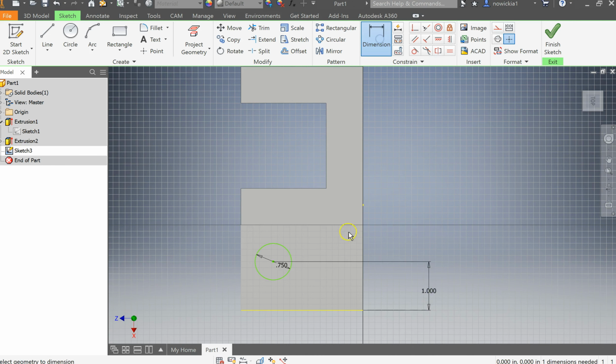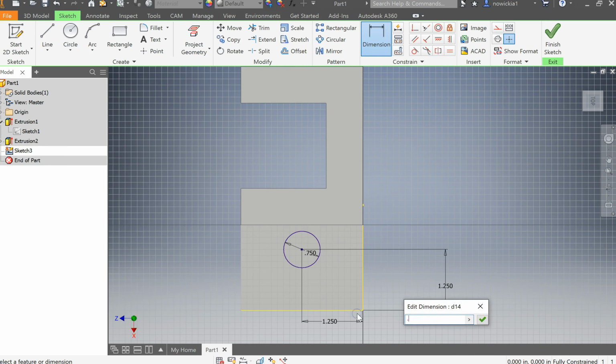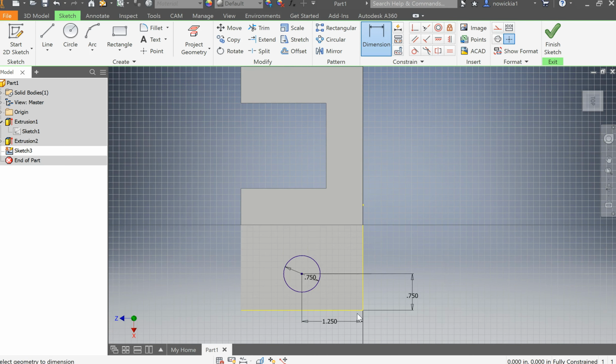Now I need to do the next dimension, which is this line to the center, and that's going to be 1.25. Actually, I think this one might be 1.25. Nope. Maybe it is 0.75. Either way, I don't remember the exact dimension according to the book, but either one of those works. But here it's centered. Remember, this line is 2.5 inches. Halfway would be 1.25. So now that's lined up.